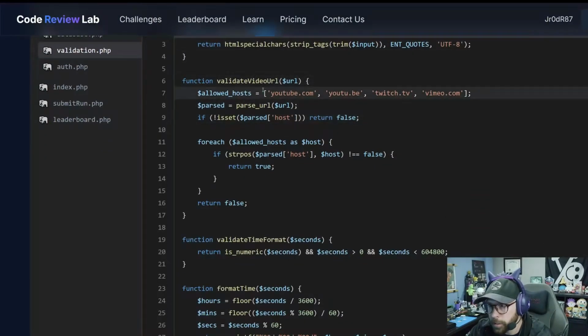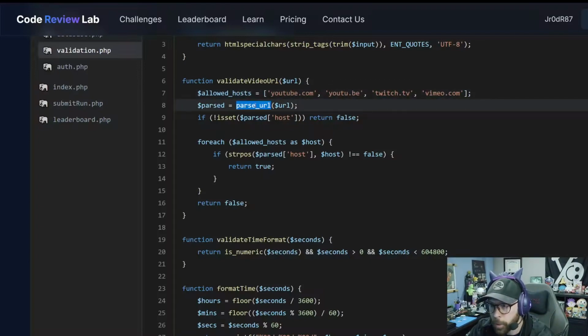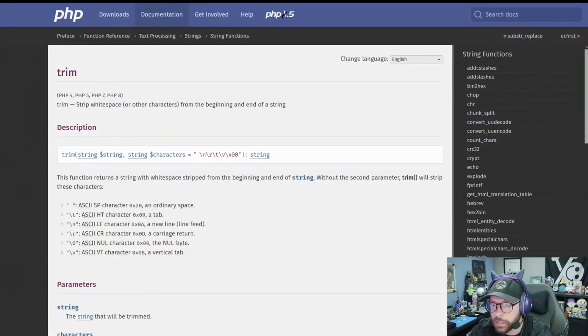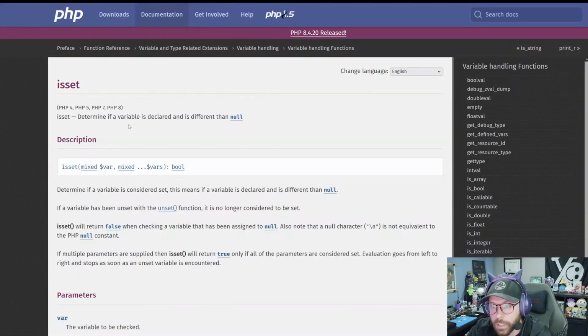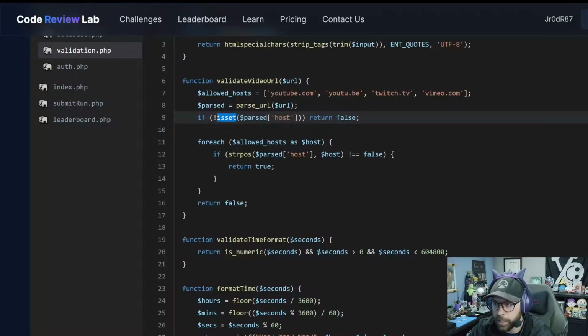Validate video URL. So we have an array of allowed hosts: YouTube, Twitch, Vimeo. That's being parsed in here. We're checking if it's set. So it is set just means that we actually have something set inside of it. It determines if a variable is declared and is different than null. So just make sure that whatever value is in here is not null, effectively.